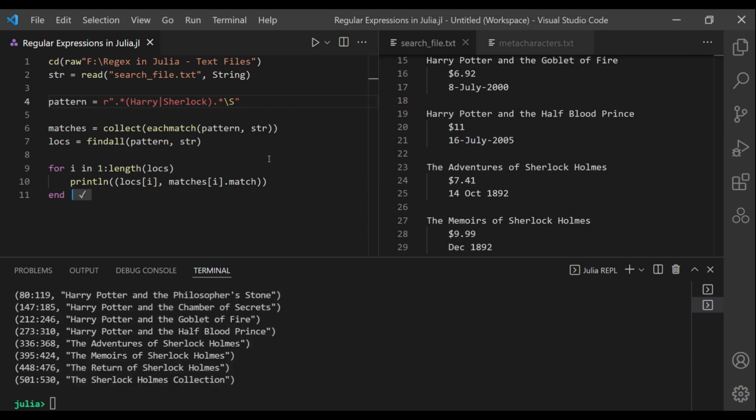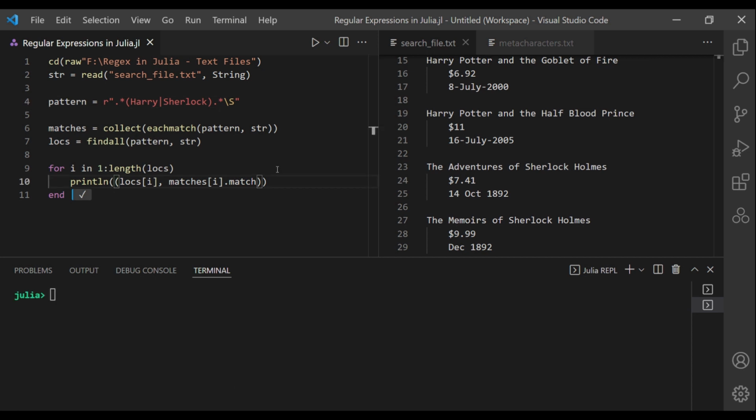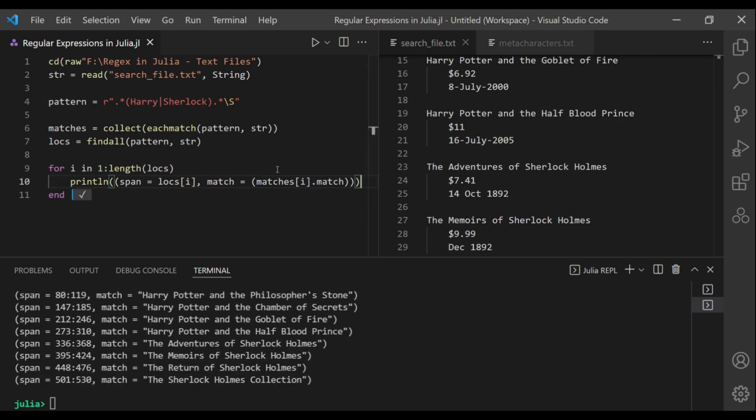We can make this output in REPL look better. Inside this tuple, assign these respective ranges of indices of the matches to a variable span and these matches to another variable match. Keep it within parentheses. Run it. It provides these named tuples containing the matches and respective spans, that is, the ranges of indices in which the matches took place.